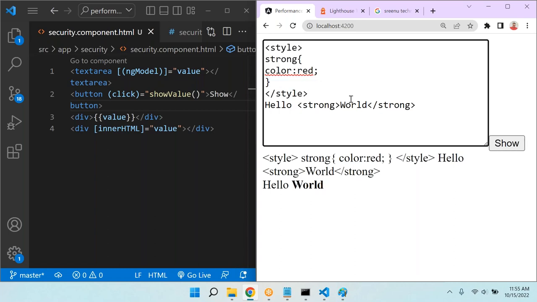But sometimes, guys, you require this kind of implementation. What kind of implementation? Sometimes you are calling one page, calling one API, and that API is going to give you the HTML content.